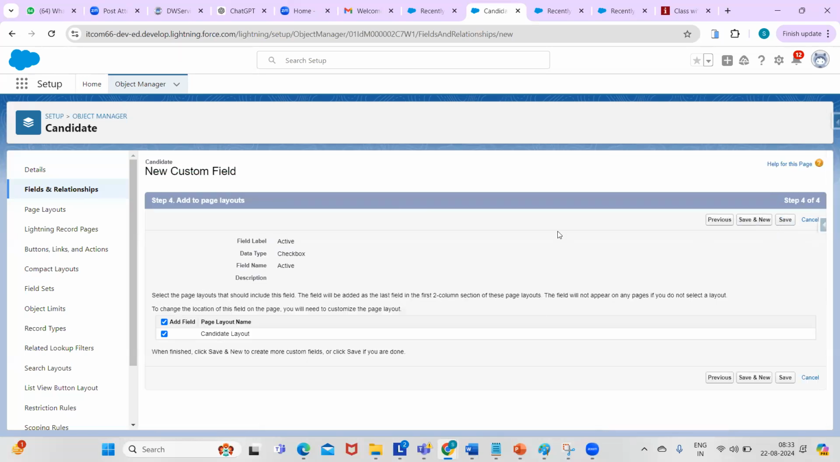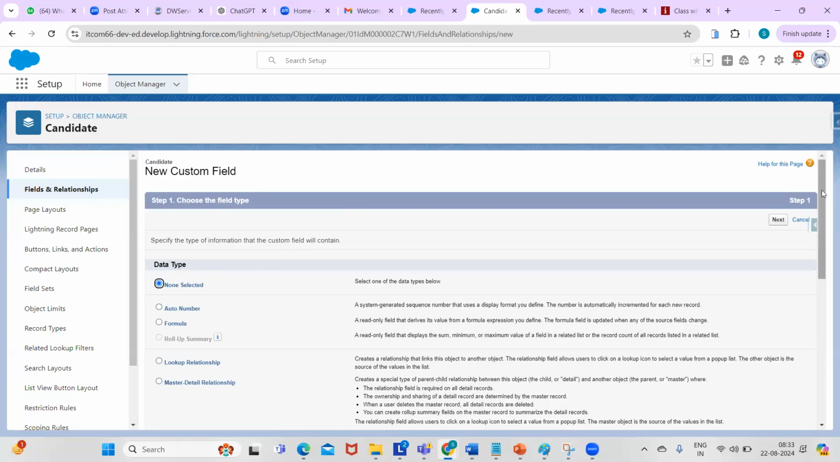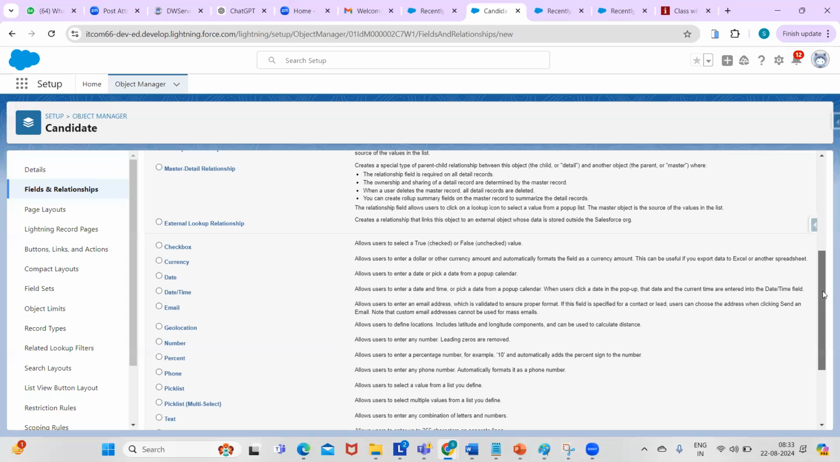Click on next. In layouts also it is there. Now we have to see how to create the field only. Don't concentrate on these layouts and the profile assignment. See here, save and new. I'm creating one field, the active field, using this checkbox.